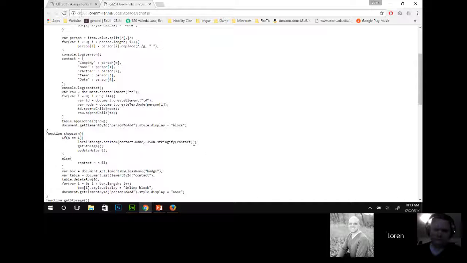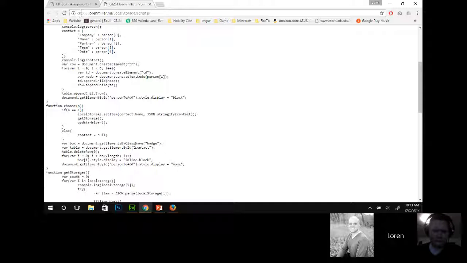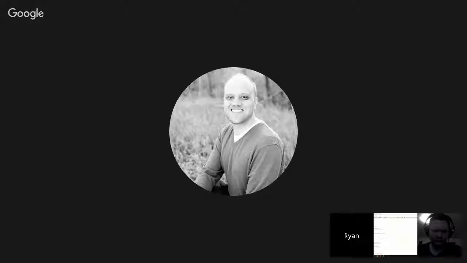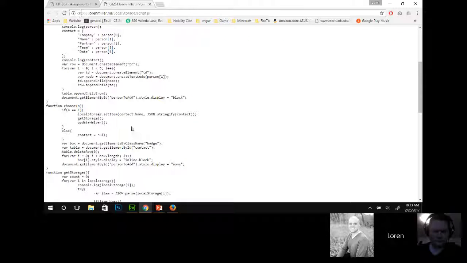If you try and save an object straight into local storage and try and get it back, all it's going to tell you is object, like literally the word object. Okay, that's the problem I was having with it too. Yeah.